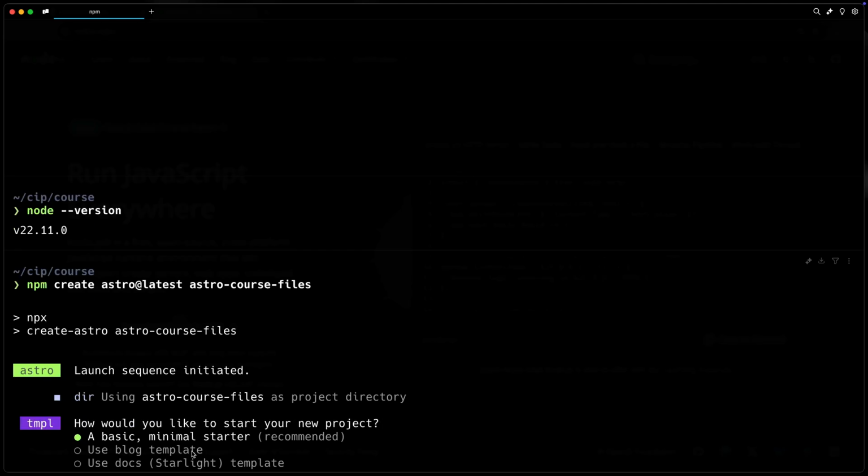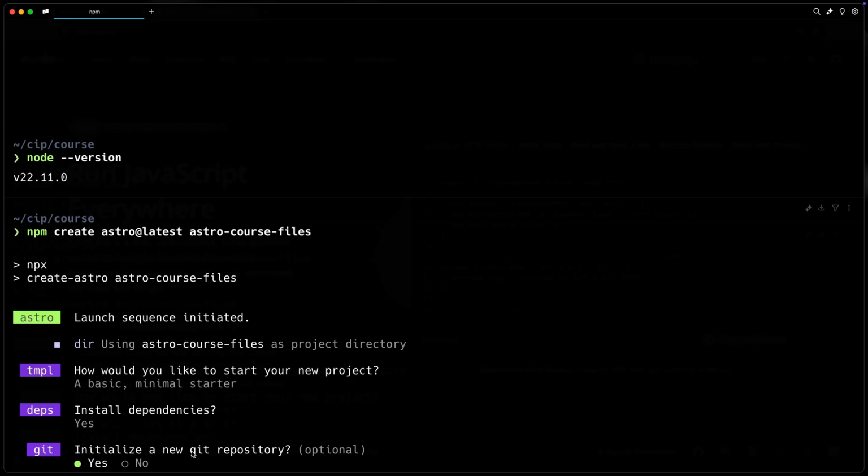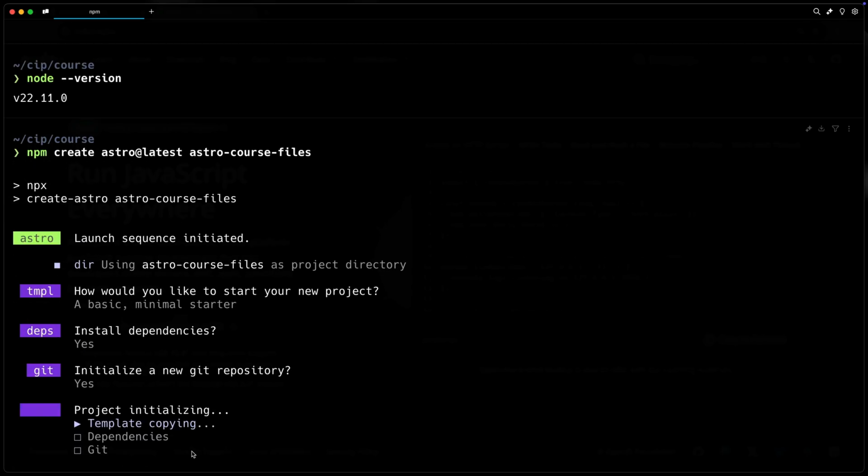Let's go ahead and choose the basic minimal starter, and I'll install the dependencies and initialize a new Git repository. This is one of the things I really like about Astro: it makes it really nice and easy to get up and running with the CLI. It asks you all the questions, installs everything for you, and you're set and ready to go.